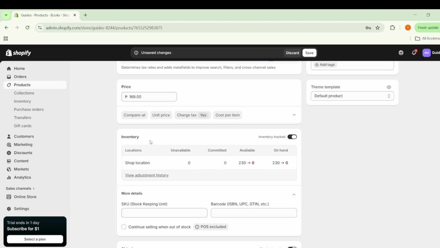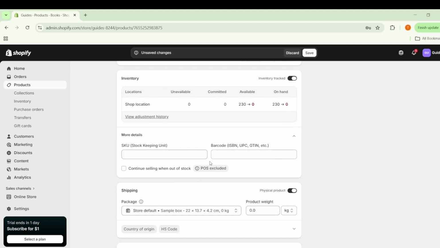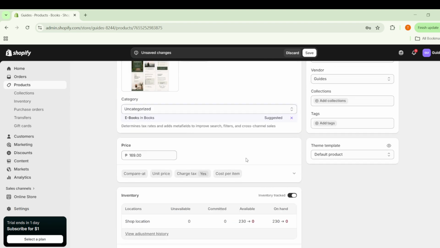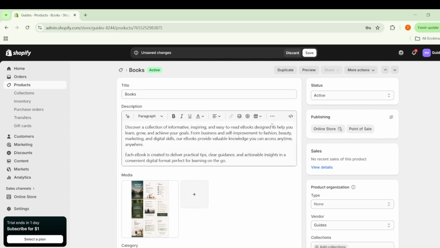After that, make sure Track Quantity is checked. This is important because Shopify can only automatically show an item as out of stock if it is tracking the inventory count. If tracking is turned off, the product may still appear available for purchase even when you set the quantity to 0. Next, find the setting labeled Continue Selling when out of stock, and make sure it is unchecked.